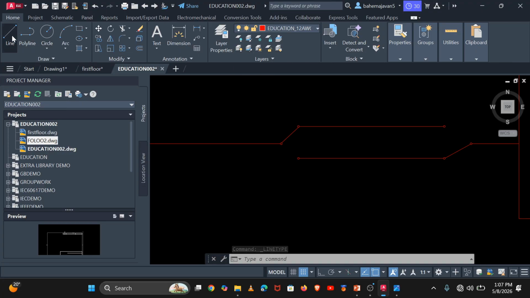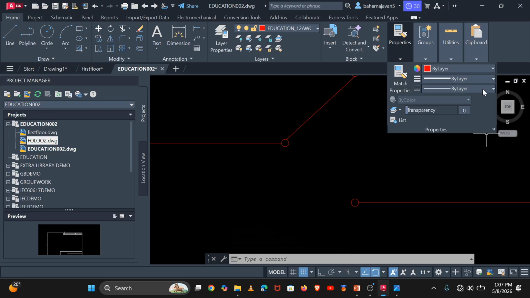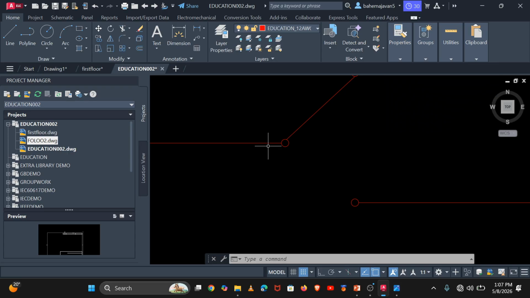It is the one that we are going to use. If we grab it and come here, it is still solid. You come here again to properties and you change the layer to the dashed 2 line like this, and hope now it is going to work. And then you grab it like this. It is not working.